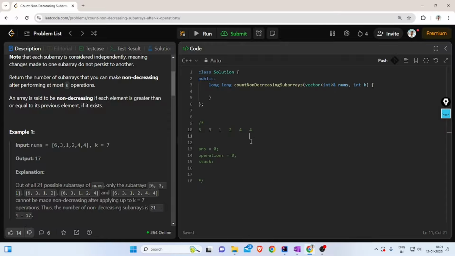I will be here and I can expand this window. So right here I see 4. I am not using any operation. This is a length of one subarray which is valid on its own. So I'm going to increase my answer by 1.